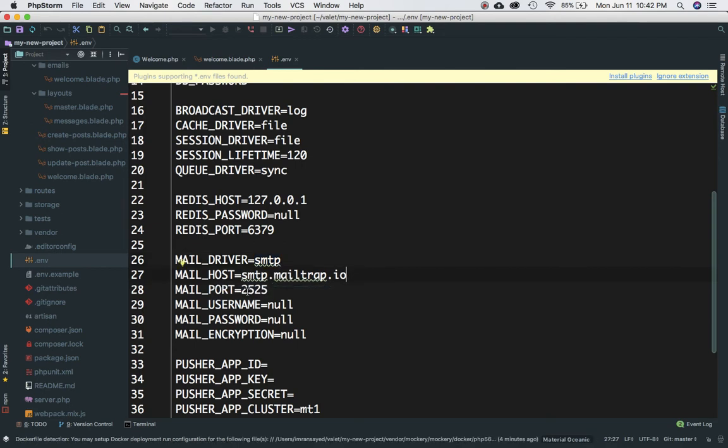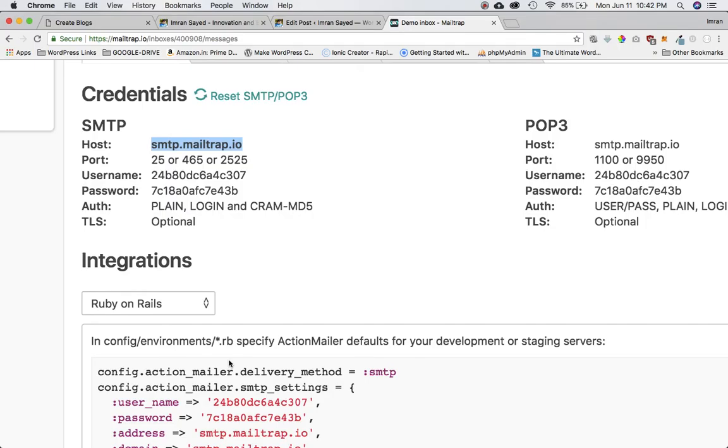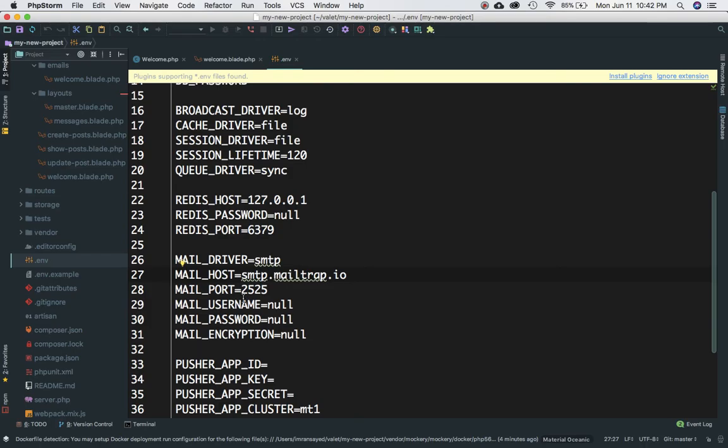And then there's the mail port. So we'll leave the mail driver as SMTP. We'll leave the mail host as it is. We don't change that in this scenario. In case you're using your own email server, then you'll change that. Okay, then it says port. So it's 2525 already, so we'll leave that.